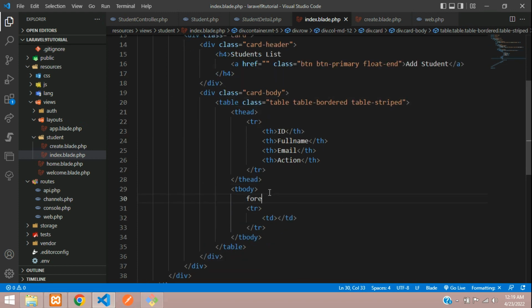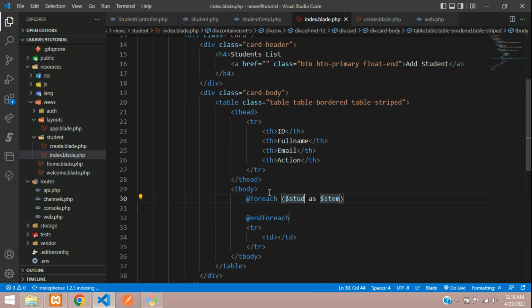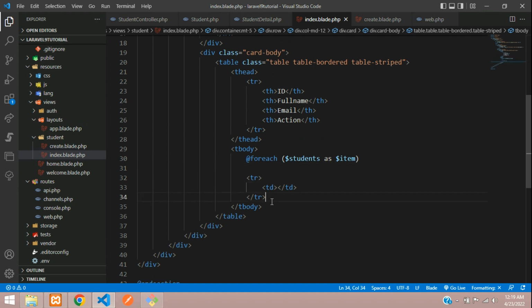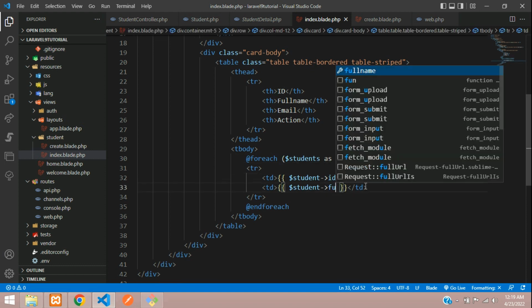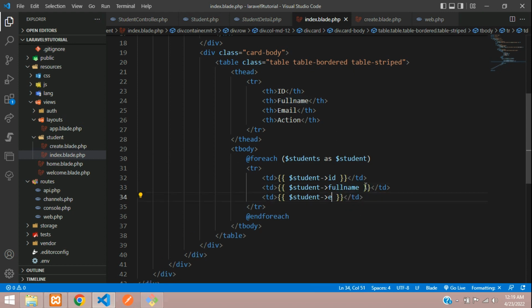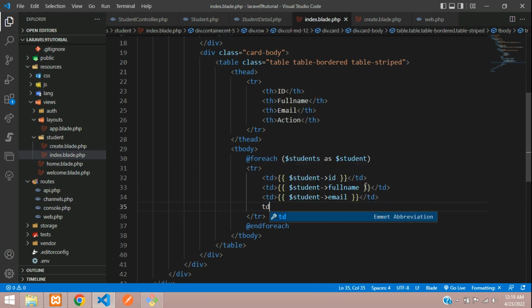Use the foreach. Here you get the student's detail. Okay, let's Control X and paste here. And now inside this, student, $student of ID, you're going to get it. So from where are you getting the student? It's here, students as student, and next was full name, and another was email, and the TD tag.